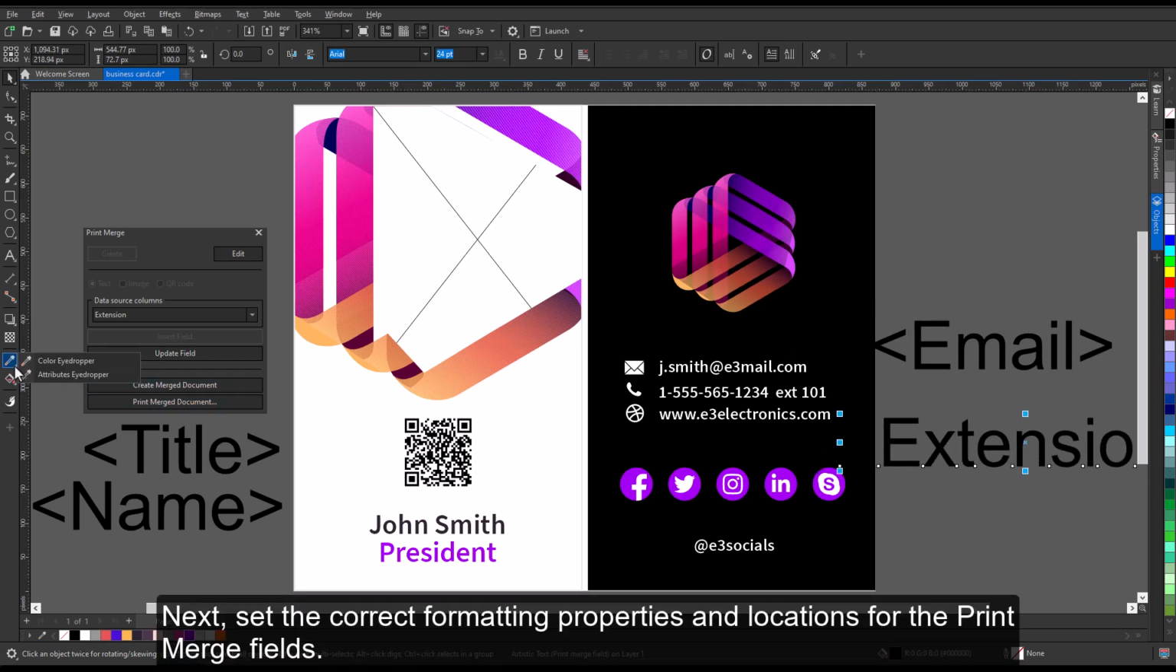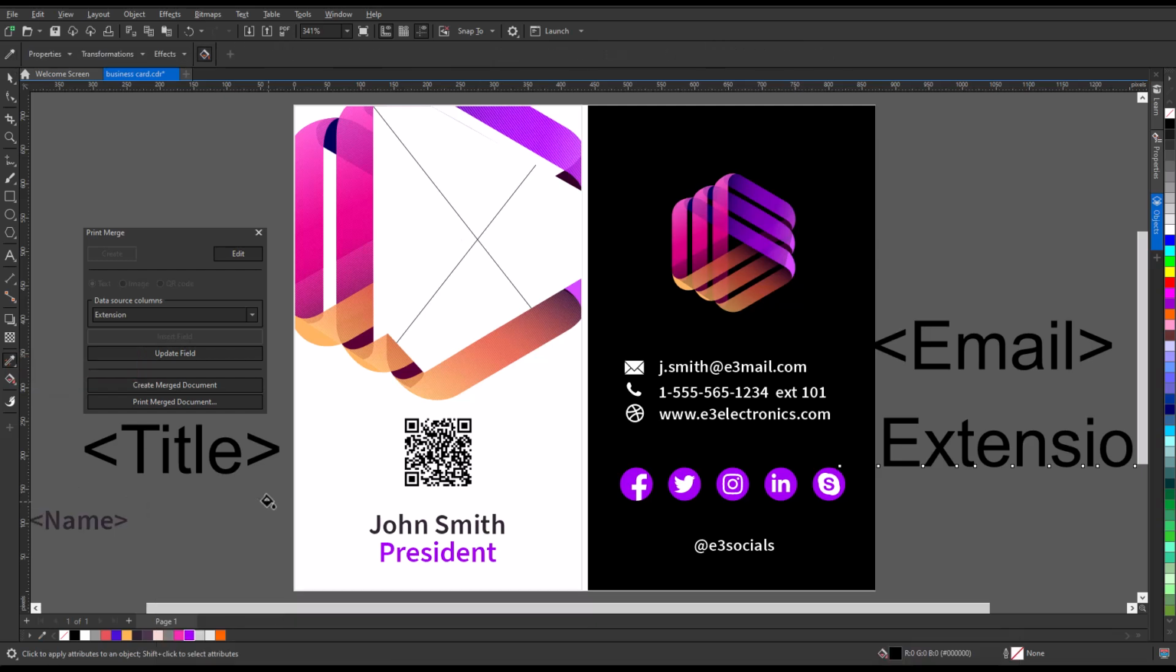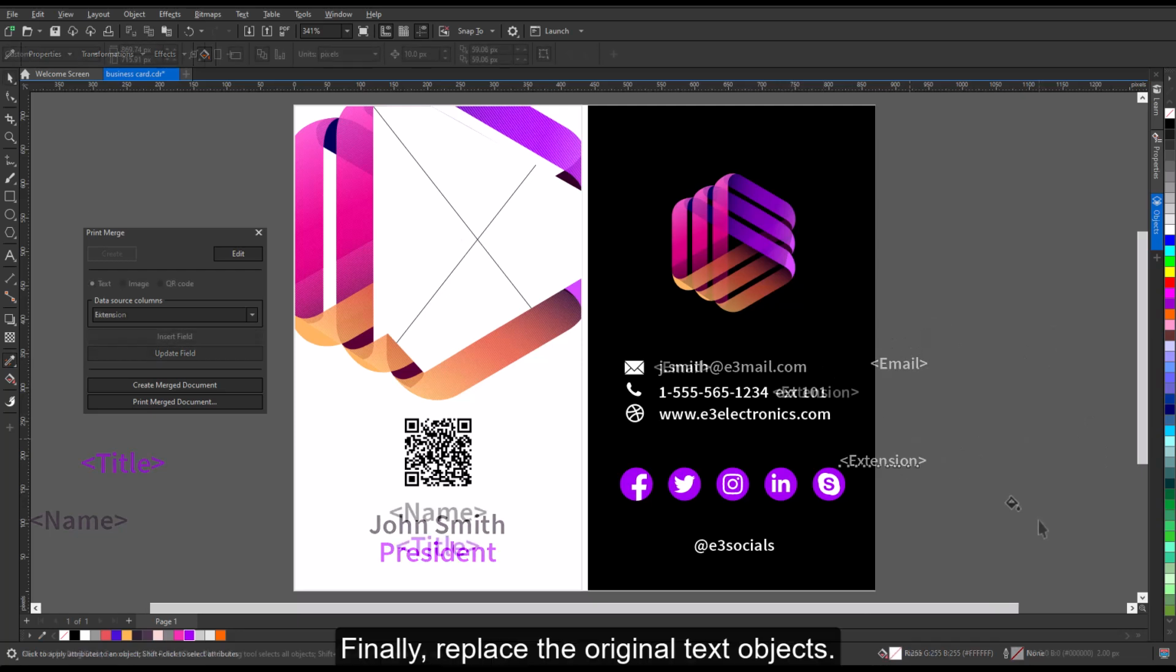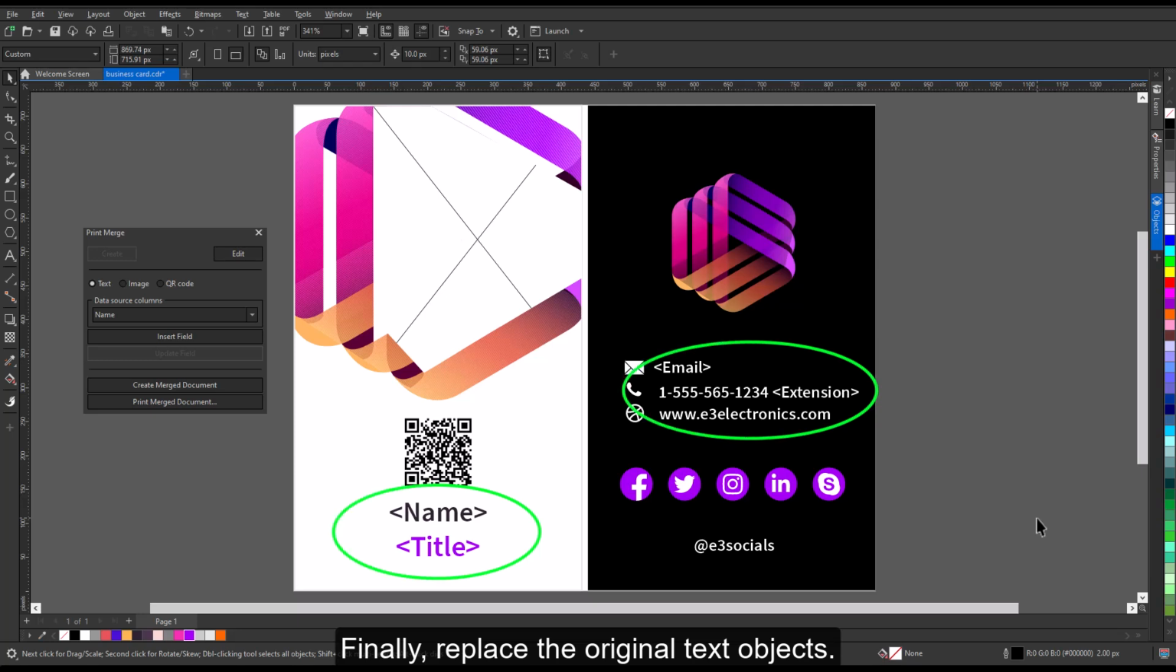Next, set the correct formatting properties and locations for the print merge fields. Finally, replace the original text objects.